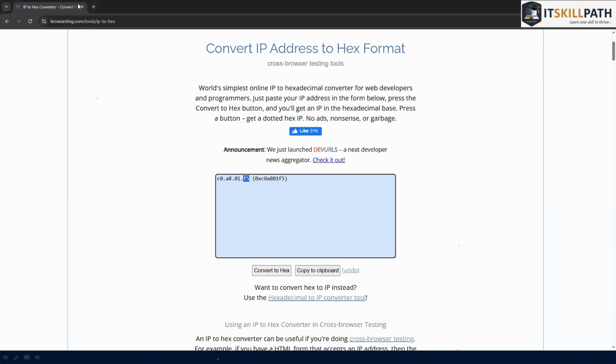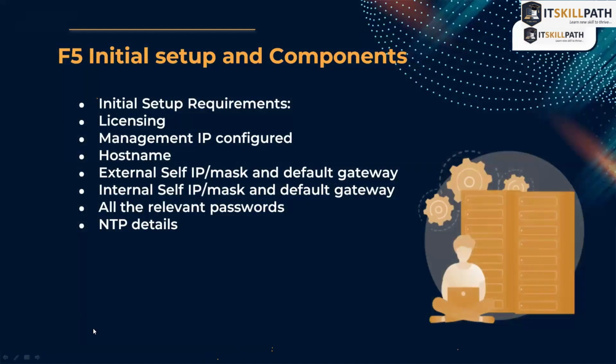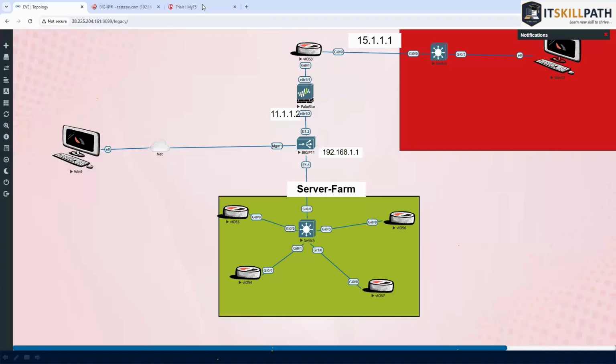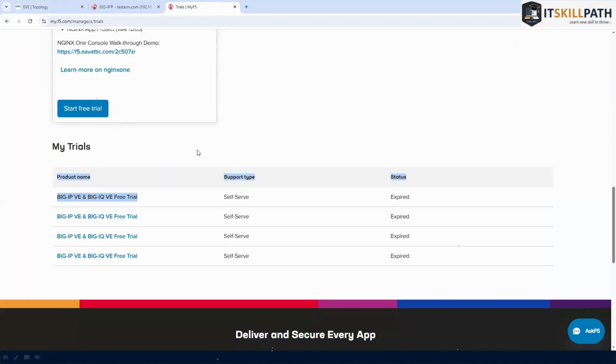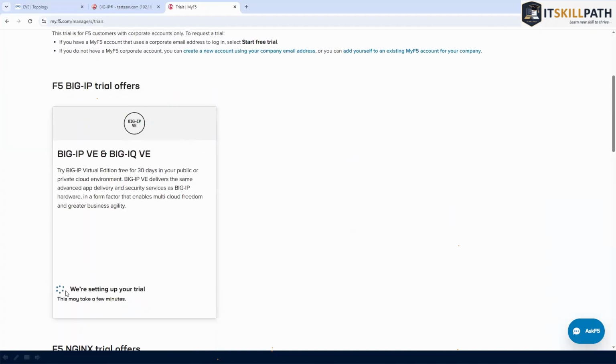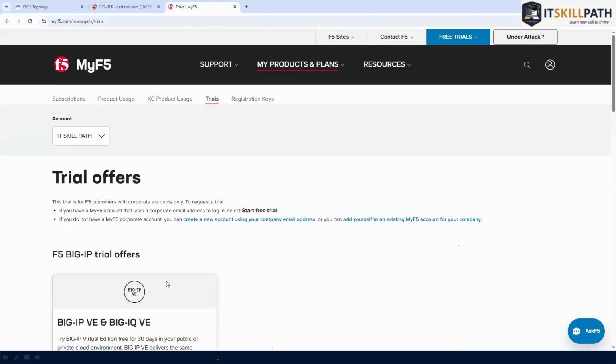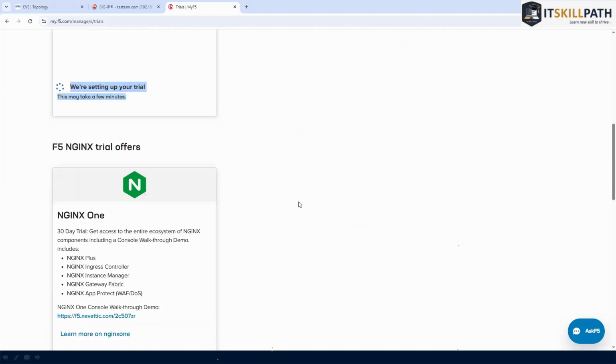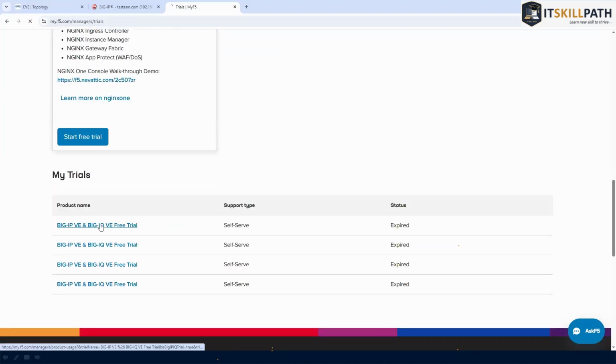It will take a couple of seconds, and after that I'll get the license. Sometimes it takes a bit longer. What it will do is start showing the license like this one.